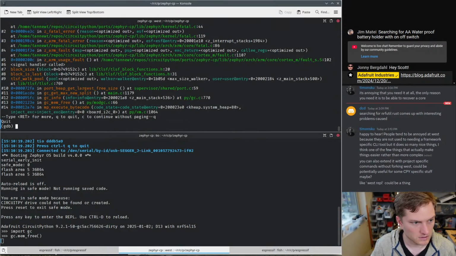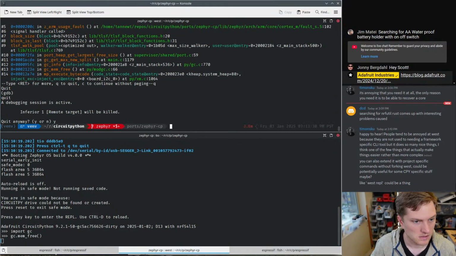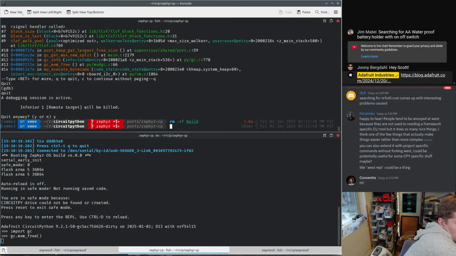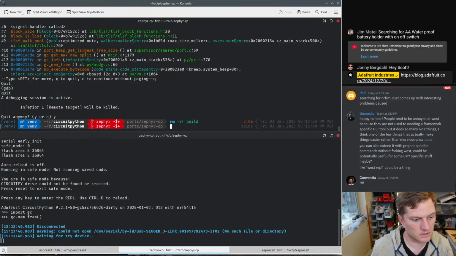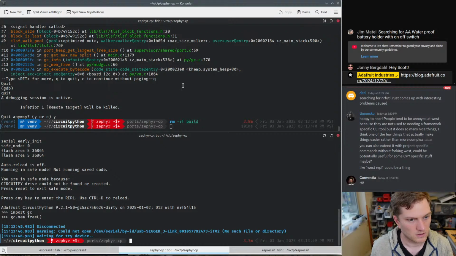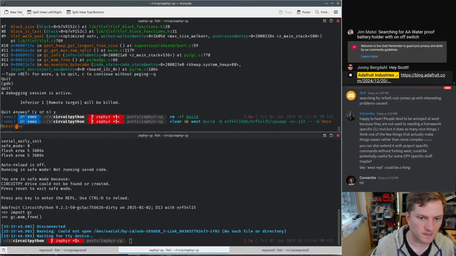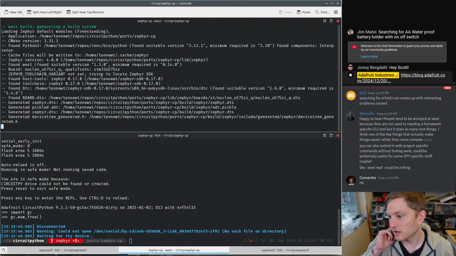I'm gonna quit GDB. I'm gonna remove my build folder because right now it's all one folder. And I can unplug this because it's not that board. And now let's go up to my build command. Further up than I thought. That's the board. And now we're gonna do that.